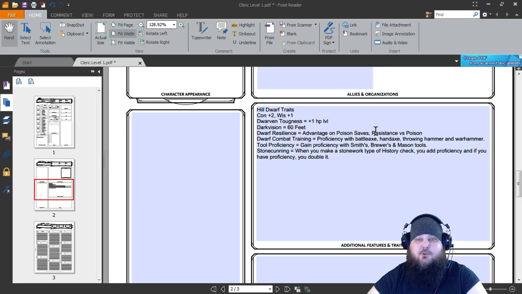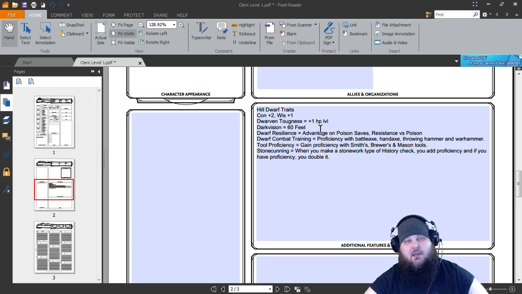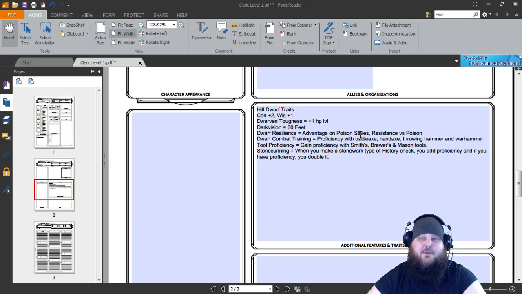Dwarven Toughness: just because you're a Hill Dwarf, you will get an automatic 1 hit point per level bonus, for a total of 20 at max level at 20. Darkvision: you're going to get 60 feet, meaning that you can see bright light and then dim light beyond that. Dwarven Resilience, this is really nice. Remember, don't forget about this. When you're a Hill Dwarf, you will get advantage on poison saving throws, and you're also resistant versus poison damage, meaning in D&D 5e, resistance means you only take half damage. So if you get hit by a poison bolt for 20 damage, then you will only take 10.